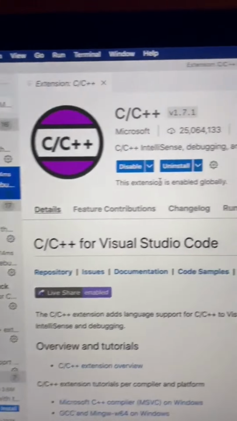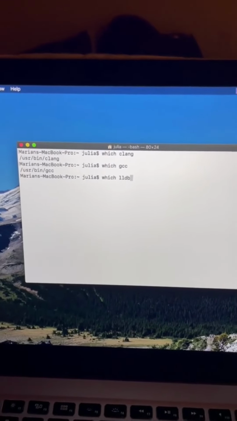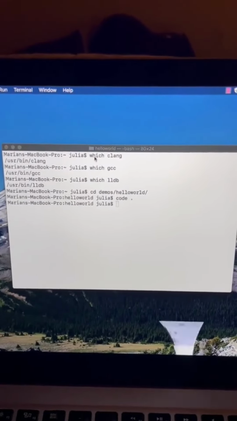First, install the C++ extension. Make sure you have a C++ compiler installed like Clang or GCC, and a C++ debugger. Then open VS Code from your project directory.